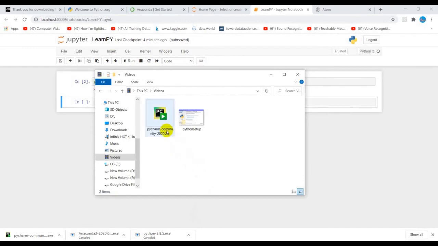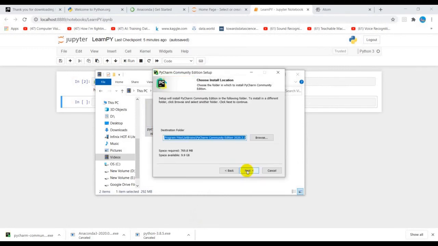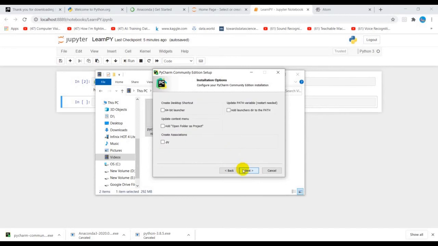So PyCharm is done downloading. I'm going to install it now. Let me double click on it. Next, next. Then I'm going to check the 64-bit launcher. You can check this, you can also check this, or you just leave it that way. Just click next, and then let's wait for it to install.